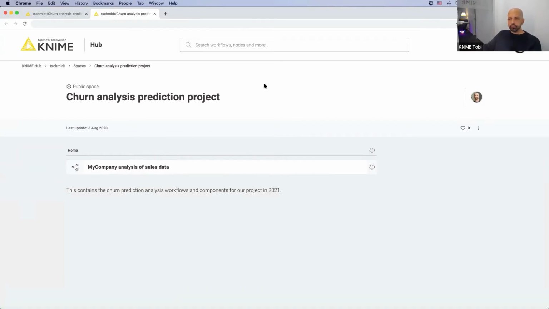In the future, we want to expand these collaboration features of the Hub quite a bit. So please expect in the next year or so quite a few additions to make collaboration even easier, so that you can work on your data science projects even better than now together, and work together on workflows and share your knowledge much easier than even now. And with that, I will hand over to Jakob.